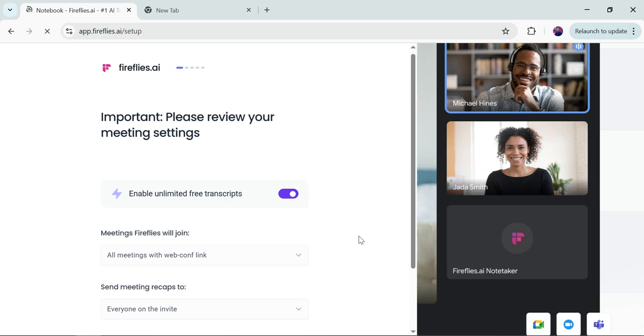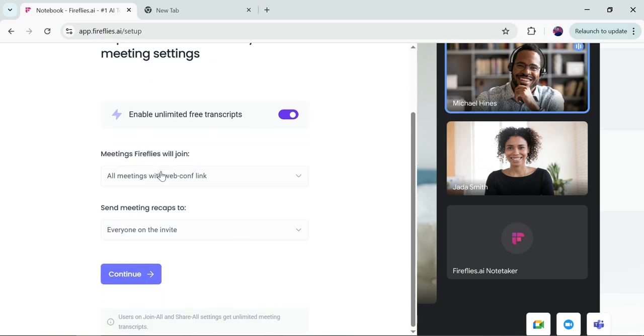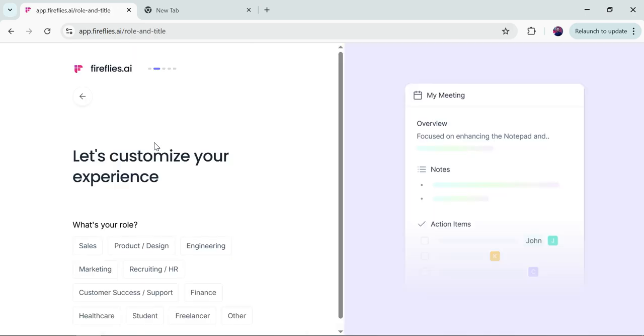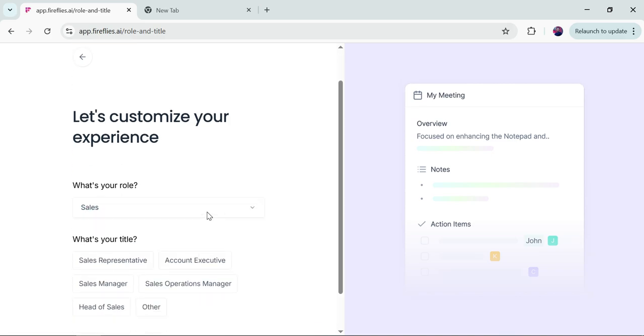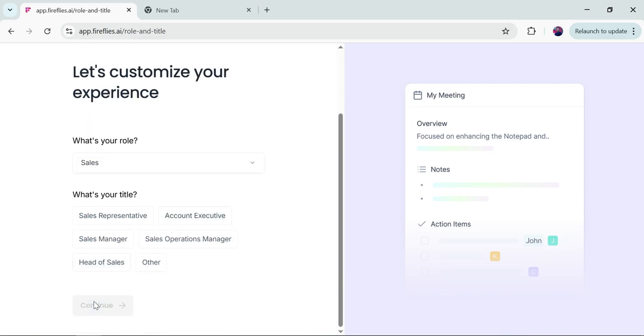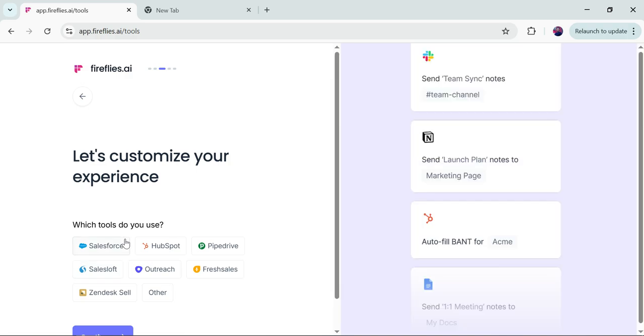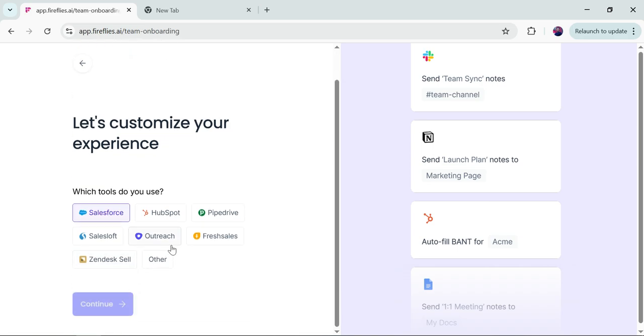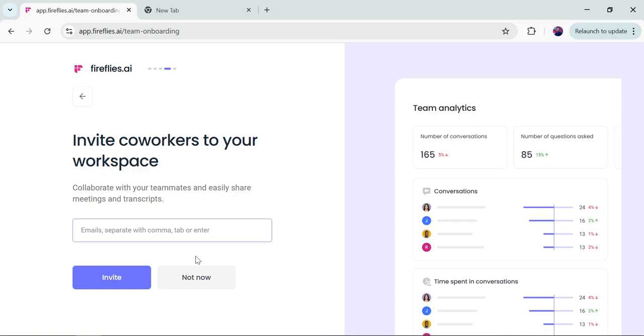Now we will select this option, everyone, invite all meetings with the link, and then we click on the continue button. You can see you can enable unlimited transcript. So let's do some settings here. You can select the option as per your requirement. Okay, so which tools do you use for this, you can also select this one, or you can go to Zendesk as well. So these are the basic settings. So click on next now.